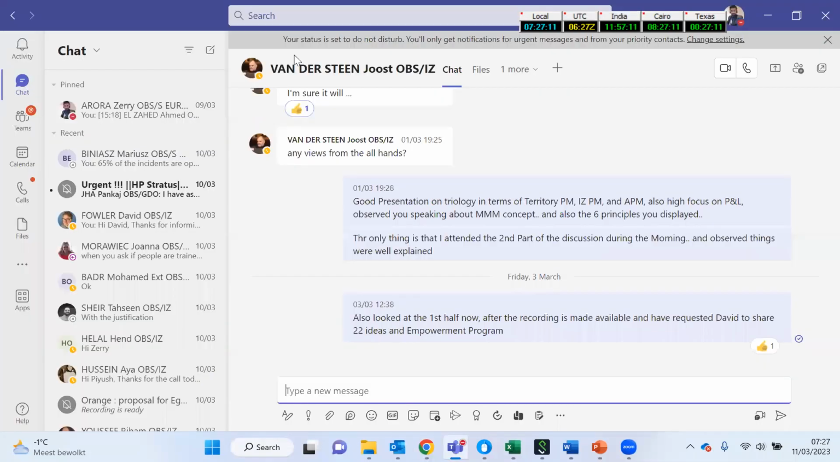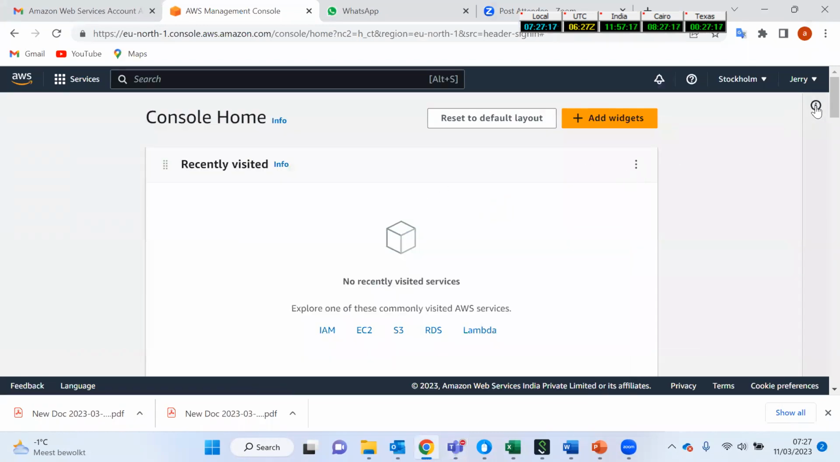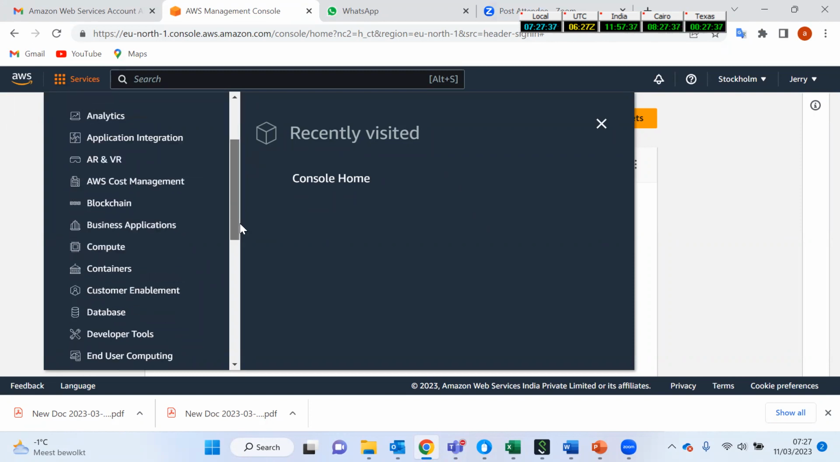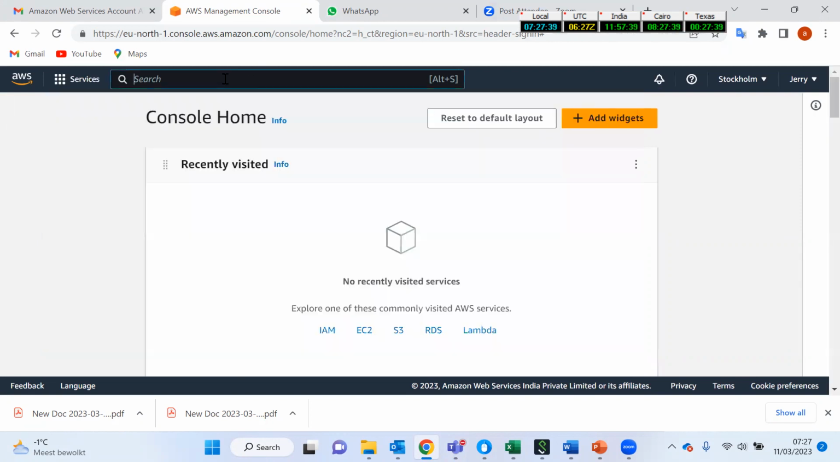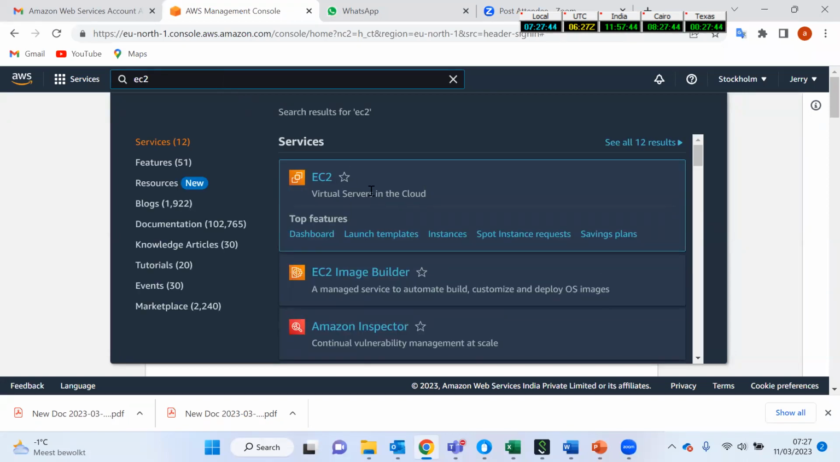I see there is sharing screen. I'm sharing my screen now, so I hope you can see my screen. Yes. Okay, so I'm on this console home. Click on services in the left. Type EC2 on this top bar. EC2, virtual servers in the cloud. Click on EC2.